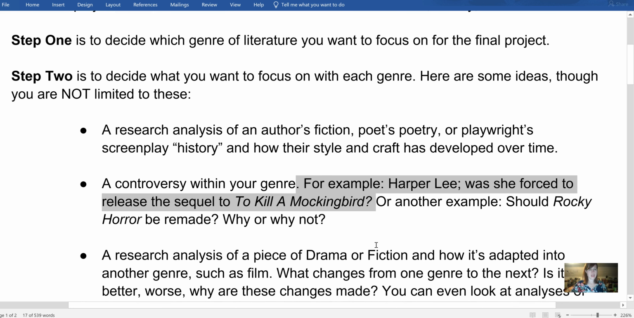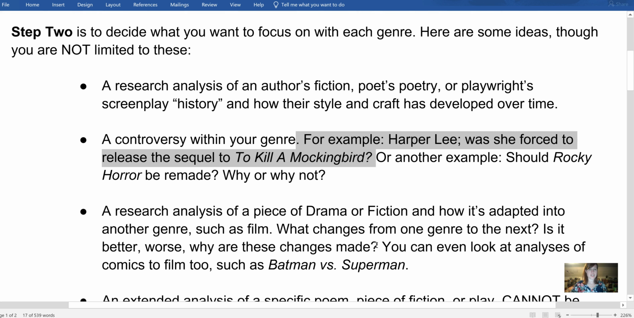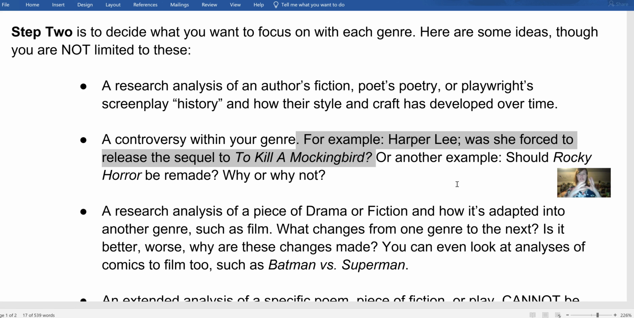All right. So the next one is a research analysis of a drama or fiction and how it's adapted into another genre such as film. So I had a student write about Batman versus Superman. They looked at the original comics and talked about the adaptation. The Walking Dead would be a great choice because I read the Walking Dead comics. I can't watch the show now because the comics have deviated so much from the source material. But I'd love to see a paper about it.